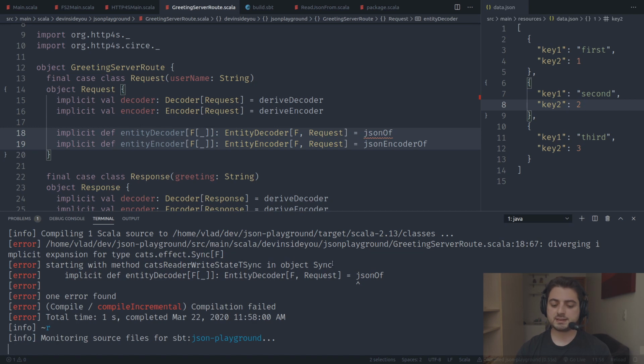It says divergent implicit expansion. See, this is exactly what I meant. Well, actually, technically, this is not exactly what I meant. Every time you see this weird error message, 99% of the time it basically means that you forgot to specify the types.